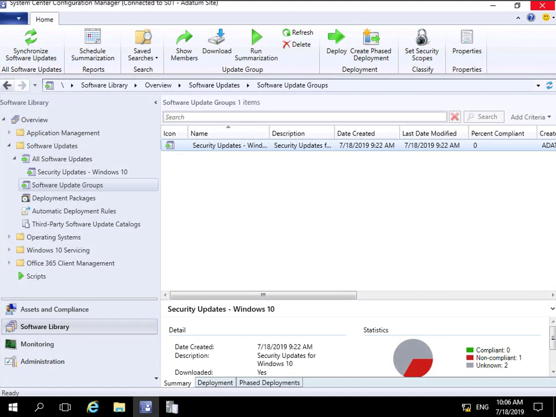In a previous demonstration, we created a software update group and distributed that software update group against a distribution point, and we also did a scan or a summarization, and we found we had one device that is non-compliant. So we've distributed the software. Now what we need to do is just deploy this against the client. So in order to do that, we're just going to create a deployment.